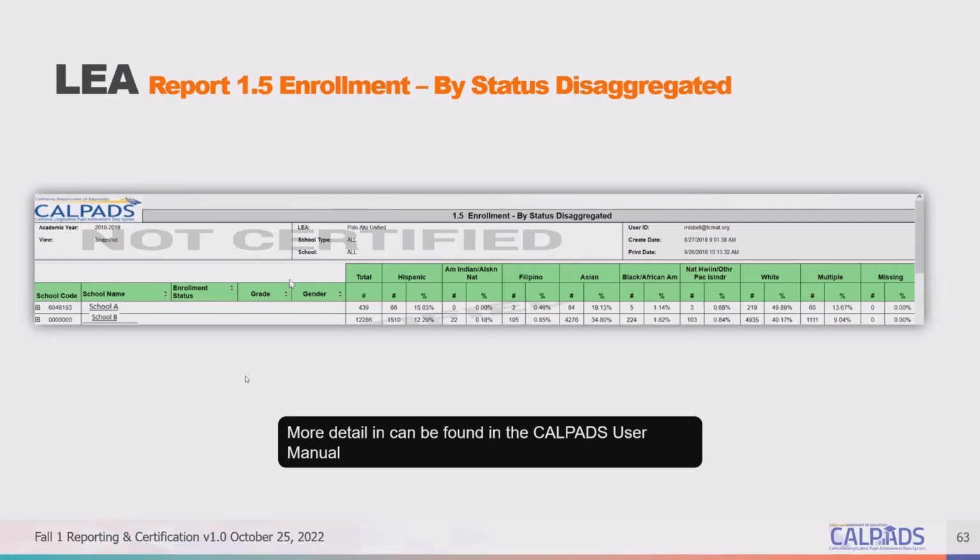Then report 1.5 is another version of 1.1. It's a primary enrollment report, but this one shows you the race ethnicity breakdown, and in the footer it tells you how it's calculated. So a student who's missing won't have any race or ethnicity populated, right? Just two indications of no or missing or an NA, whatever your local systems collect. Multiple is those students who have multiple races but are not Hispanic or do not have a Hispanic ethnicity. And then Hispanic is going to be any student, regardless of race, that identifies as Hispanic.